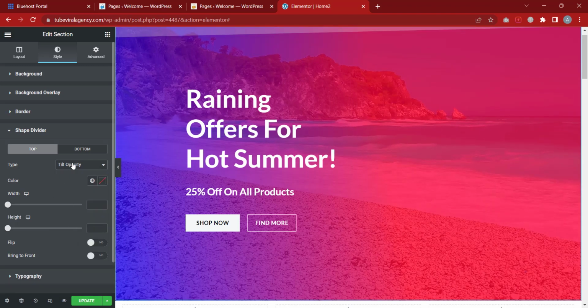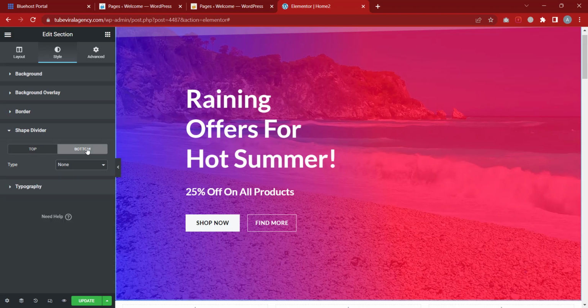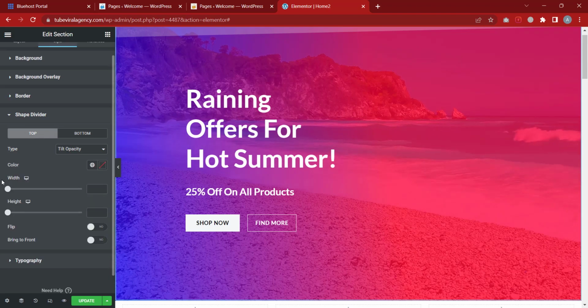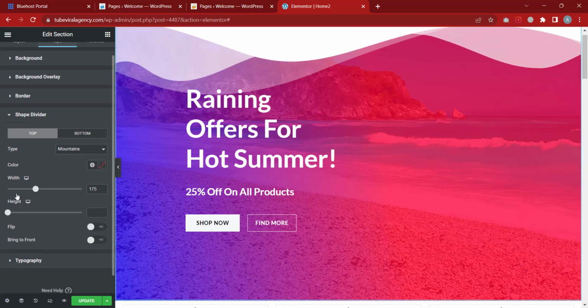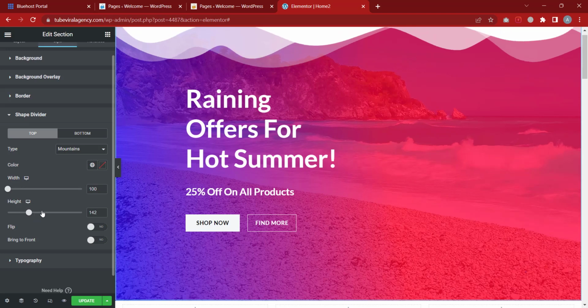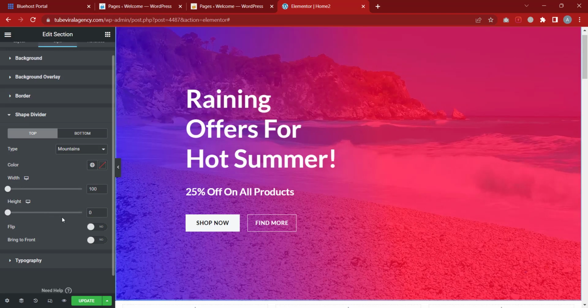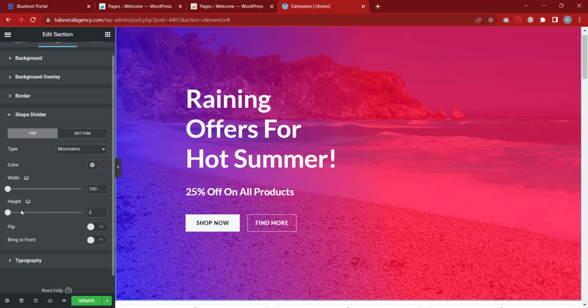When you pick any one, you can choose it to be at the top or at the bottom, whichever you like. And you can also change the width. For example, now if I pick mountain, I can change the width. You can see. So the height. So I can flip it.